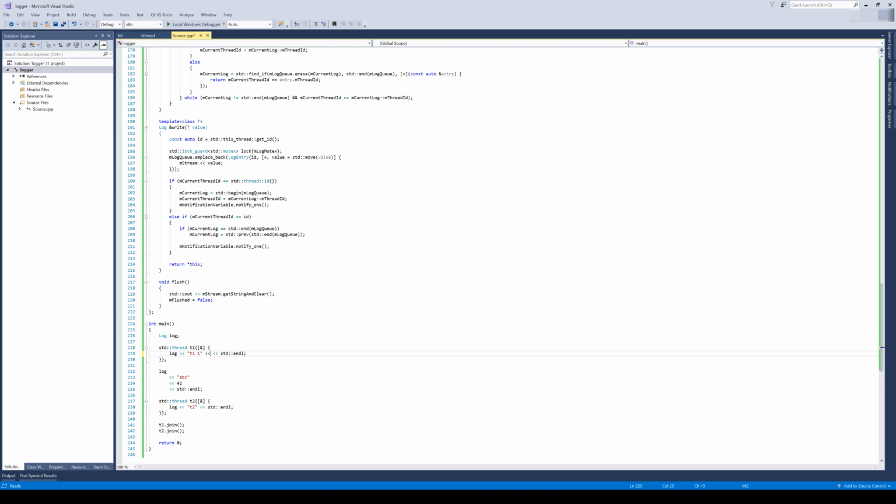And look at that. We have 2 pieces of data logged for our main thread. Then we have 2 pieces of data logged for our T1 thread. Then we have an end line. Then we have another 2 pieces of data logged for our first thread and an end line. And the same for the third thread. Note that nothing here gets intermixed between threads.